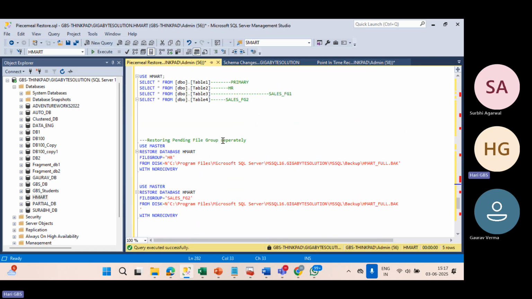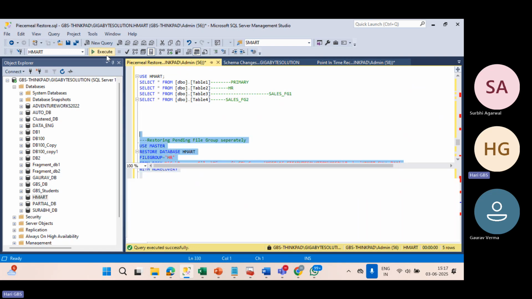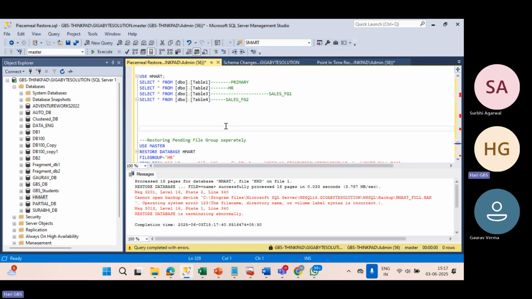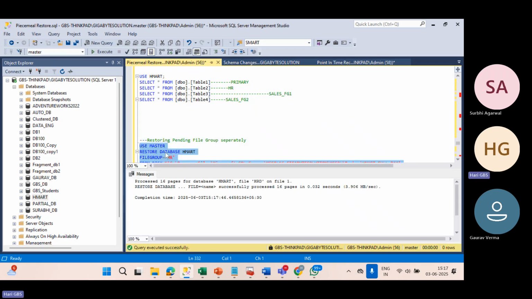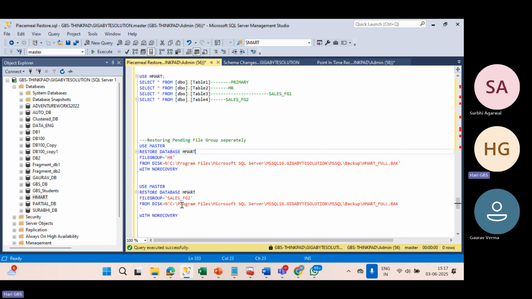Okay, so now pending file groups, HR file group and sales FG2. Let me restore it. Just a minute. Done, completed. And something happened here. Maybe backup file is not correct. Now it will also restore. Done, this one also completed.